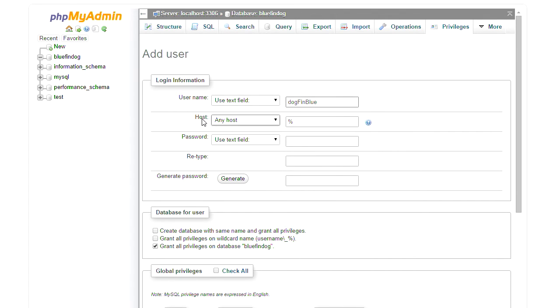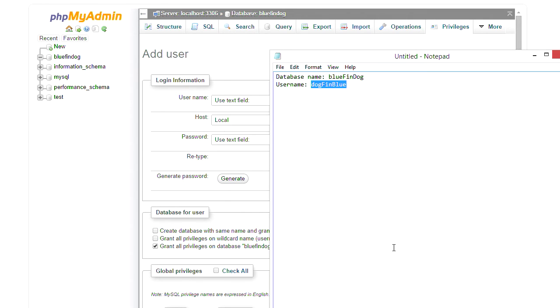Now we need to establish the host. The host is going to be local, because that's what we are creating. We are creating a local database and a local testing server for our WordPress site. There it is. In here, we can generate our password. So I'm just going to go ahead and do that. Click on Generate. Now I'm going to copy those characters and paste them on my Notepad document.